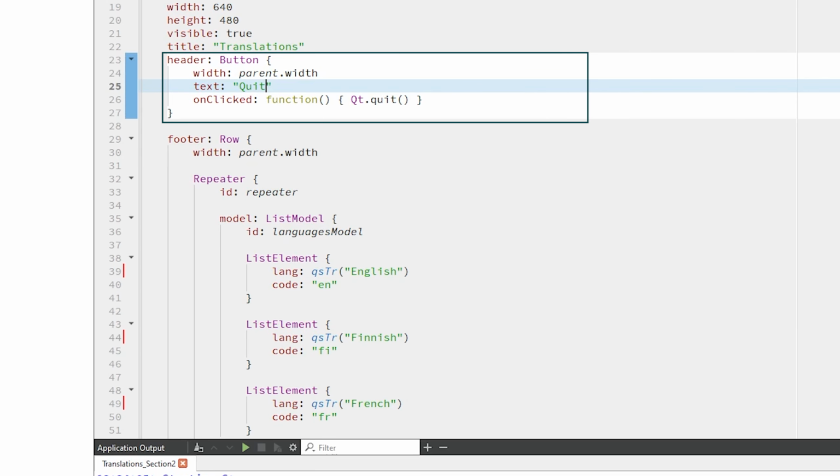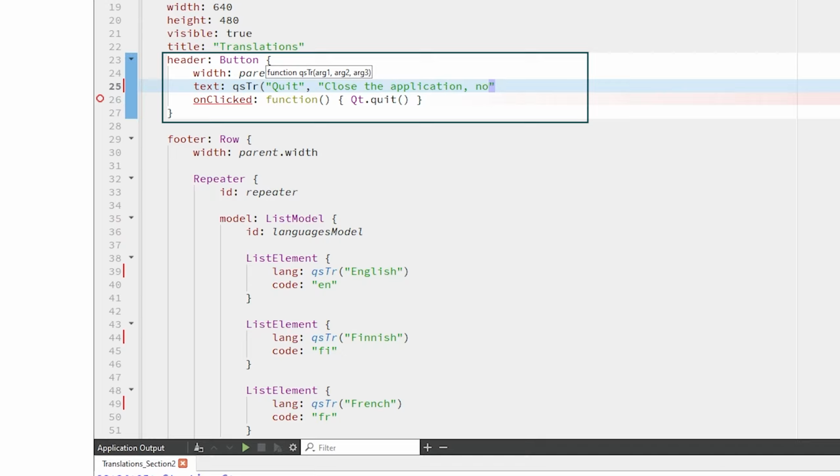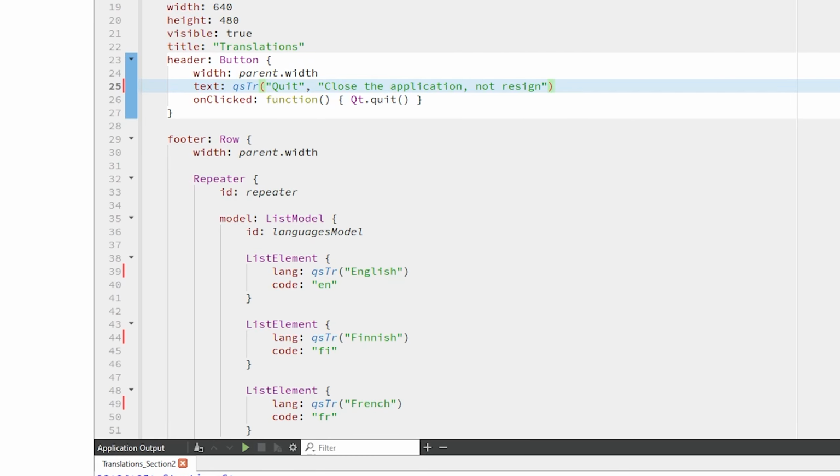Finally, we just need to mark the string for our quit button and for the title of our window. The word quit can have different meanings. It can mean to resign, leave, or give up. Therefore, we should inform the translator what we mean when using the word quit here. To do that, we will pass a disambiguation string as a second argument of the qsTr function. First, we include quit into a qsTr call. Then we add "close the application, not resign" as the second argument of qsTr. With that information, the translator will know what quit means here and be able to choose the appropriate translation.